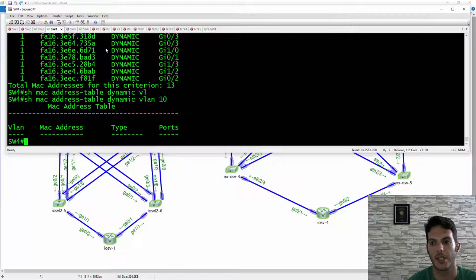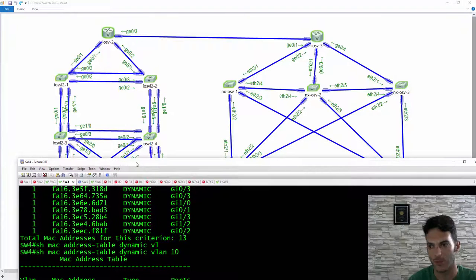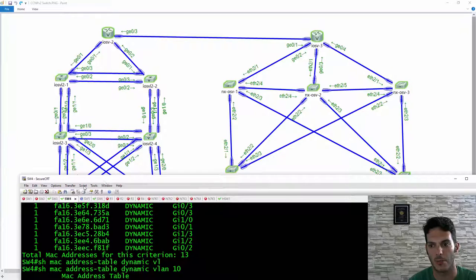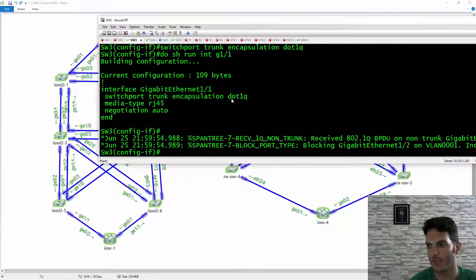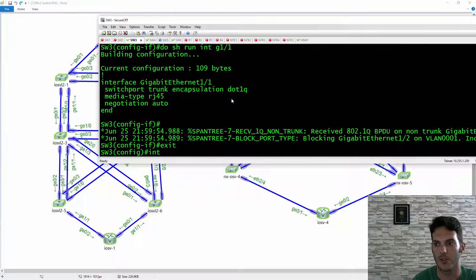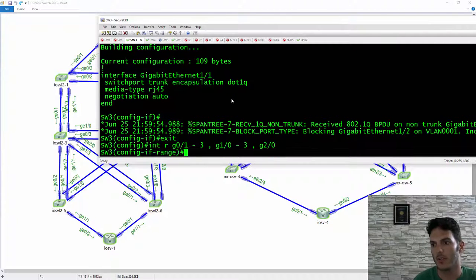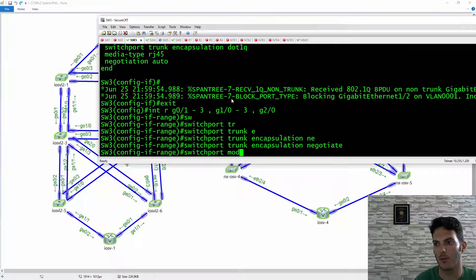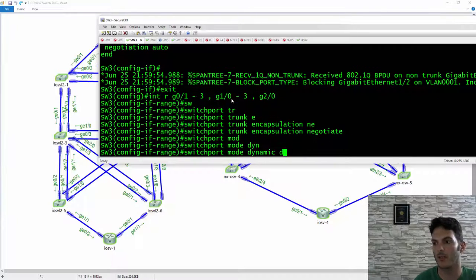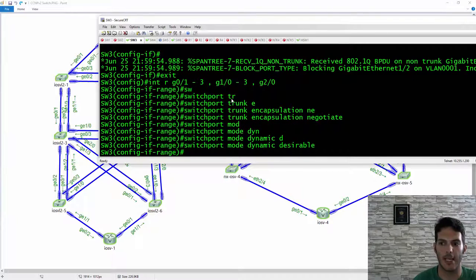Now, one of the last things I want to show you guys is how to do things in bulk configuration. So what I'm going to do is tell switch 3, on all of its ports, to just try to negotiate auto. So on switch 3, on all ports that are trunks, I'm going to say exit, interface range gig 0/1 through 3, gig 1/0 through 3, and gig 2/0. So the switchport trunk encapsulation is going to be negotiate, as well as the mode. Mode is going to be dynamic desirable.